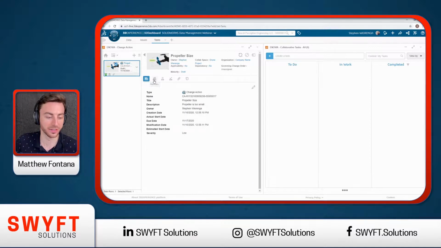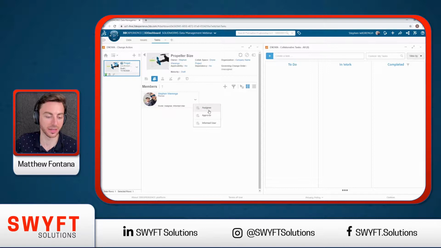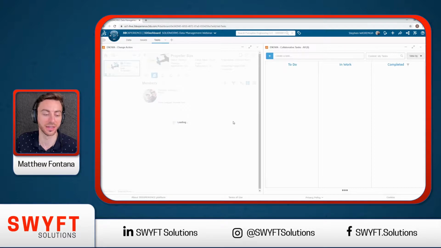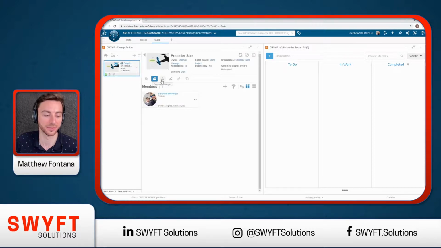So here you have the summary information. You can go over and see members, and you can add new members to the change action, and you can add them as assignees who will be completing the action, approvers who will be approving the action, and informed users who will just be notified as there are lifecycle changes. Once you have that, you can change the maturity directly from the change action itself. So you don't even have to take it to the lifecycle app. You can just click on maturity and change it to the next state if it's ready.